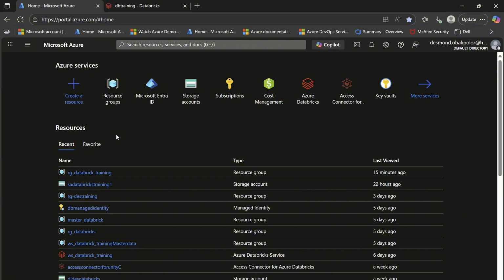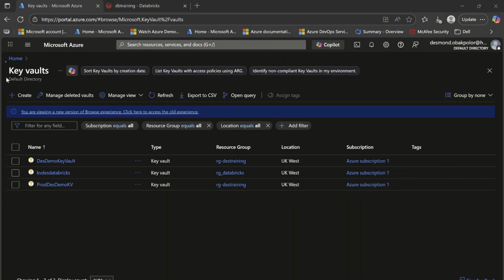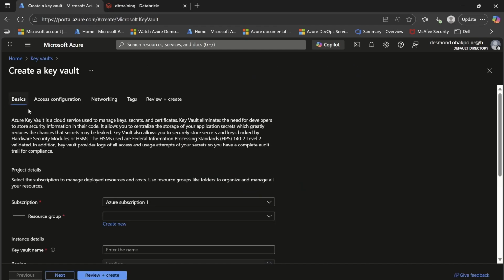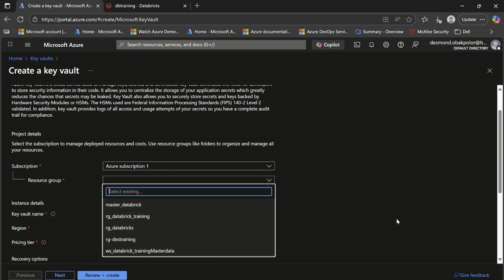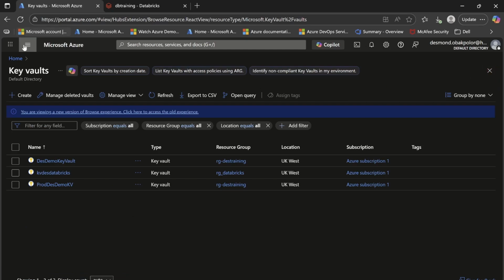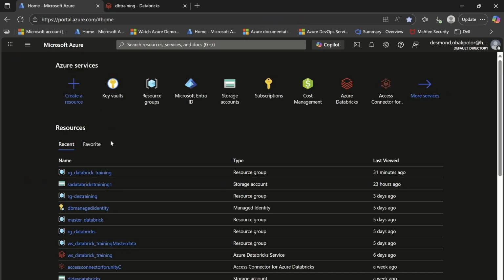Okay, here in the Azure portal, we have two options to create our Key Vault. We can search for Key Vault in the global search here. So we are under our Key Vault here. The next thing is we can create our Key Vault by clicking on the create button. So we create, and here we choose our resource group. So I am going to get out of this and do it the other way.